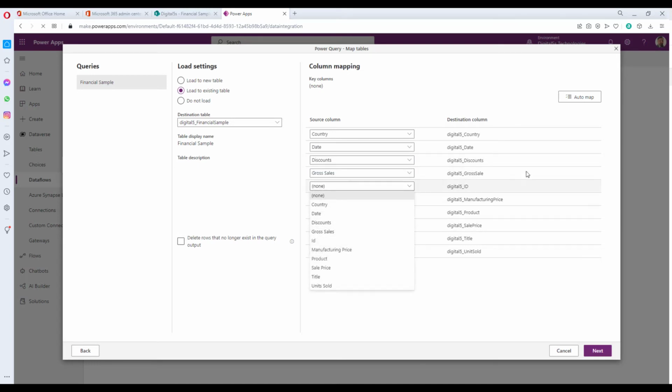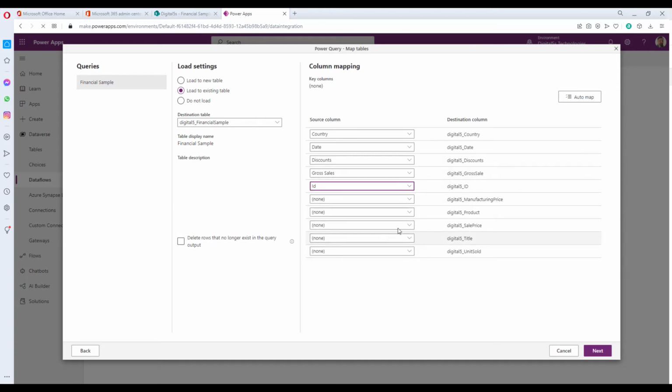Column names could be different on your table and the data that is coming, so either you can change the column name on your data model, or if you know what you need to map, you can just pick the right one. I'm going to map the ID with the ID, manufacturing price, product, sale price, title, and unit sold. Okay, so I mapped all the columns that I needed.